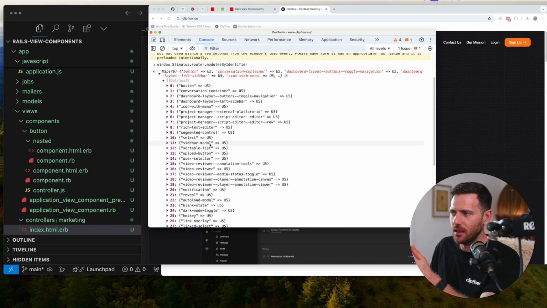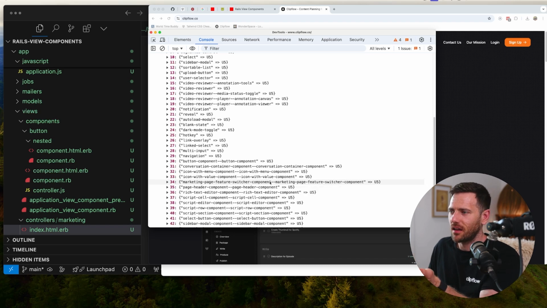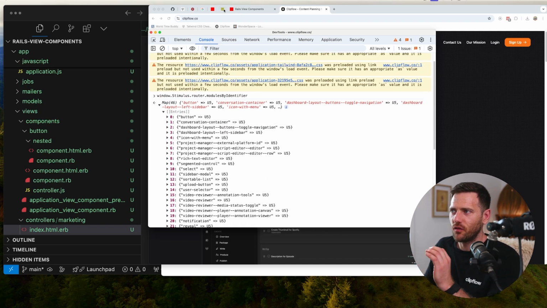So these are much cleaner, much tidier. It doesn't have all this component and all this nonsense. That's because that's in a folder, and it's rendered twice. I don't want that. So by using this ViewComponent gem by Evil Martians, it just makes life so much easier, tidier, etc.